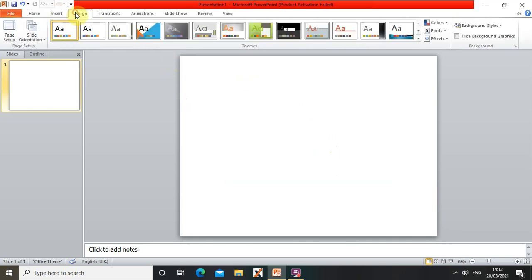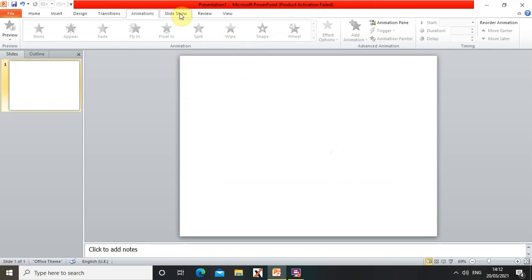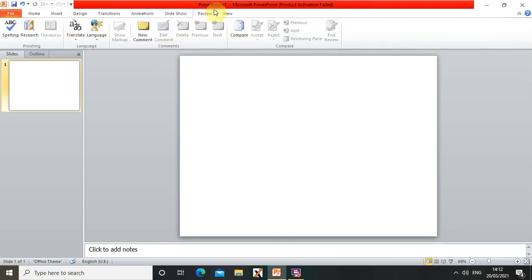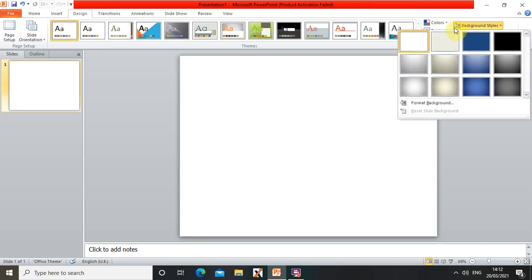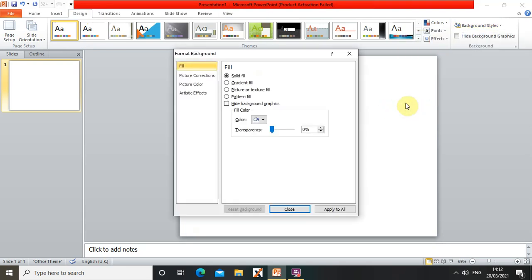So these are all the settings for your animations and stuff. First we need to go on to design. Then we go to background colors. These are all the colors for the background. Well, you don't need any of these. We need to go to format background. See, so there's fill, picture corrections, picture color, artistic effects, but we just need to go on to fill.